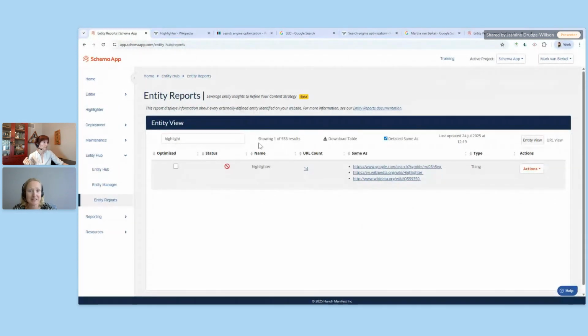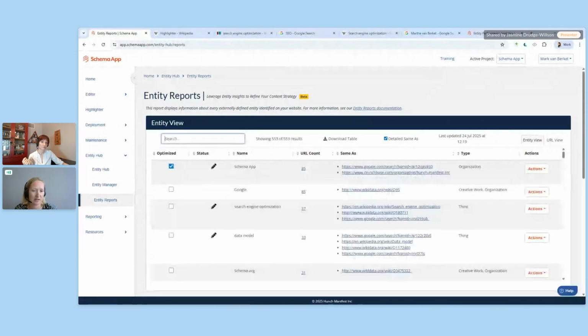SPA is Schema Performance Analytics. So it's our analytics platform for tracking the performance of how schema is working. All right, so I've figured out how to identify them, and we've now managed them. What's the next step, Jasmine? Well, we are going to first do a quick edit here.